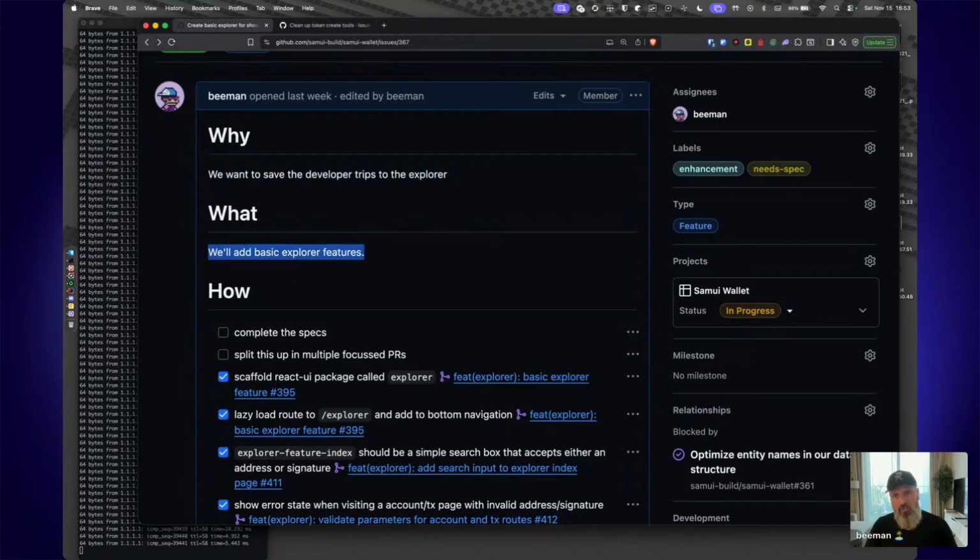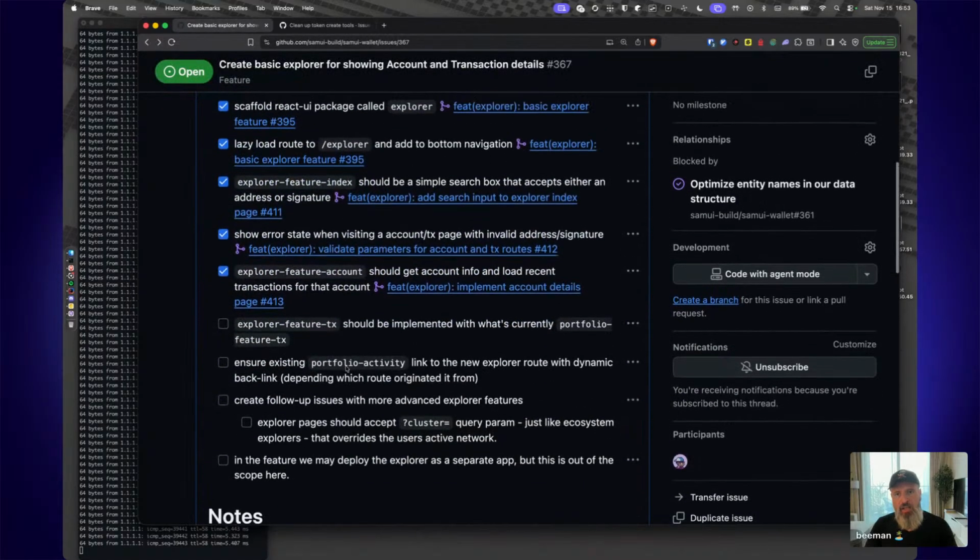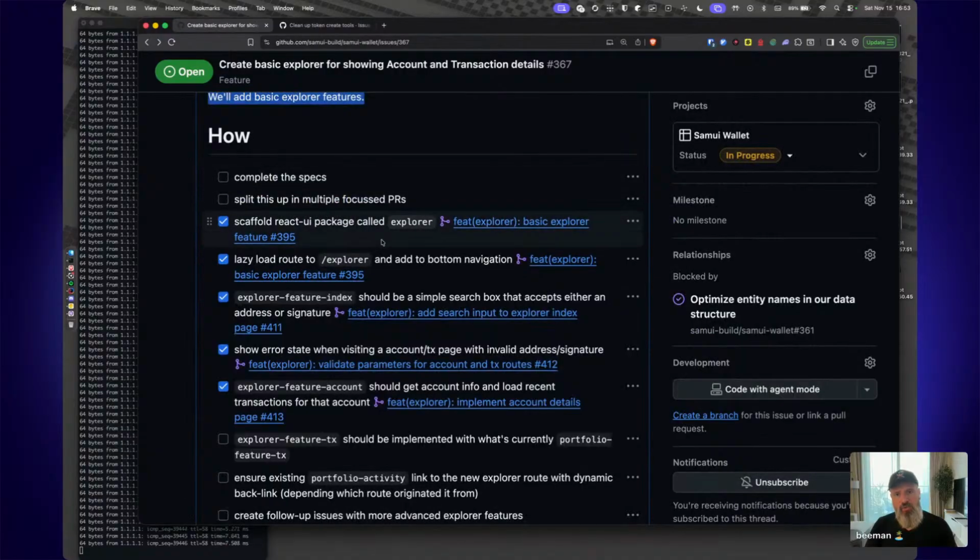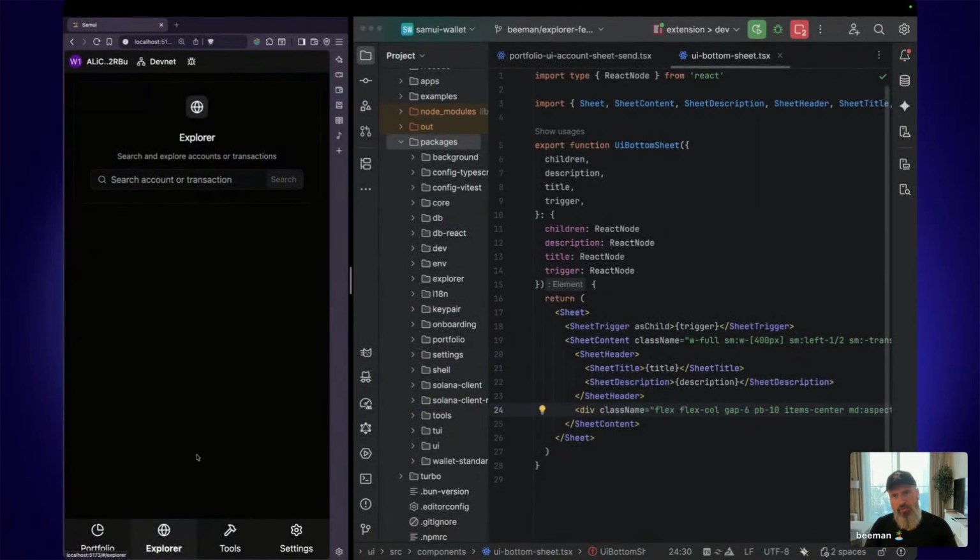The goal is a basic Explorer feature. Now I did some groundwork. I scaffolded the packages, lazy loaded the routes, added bottom navigation. So this is what we see right here, right? Bottom navigation is here. We're at the route /explorer.